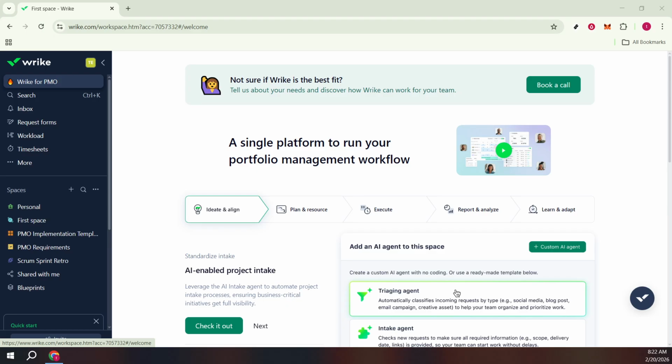Start by opening Wrike in your browser and signing in. Once your workspace loads, direct your attention to the left-hand navigation. That's where spaces live. Think of a space as the home base for a team or function, marketing, operations, or in this case, your management toolkit.